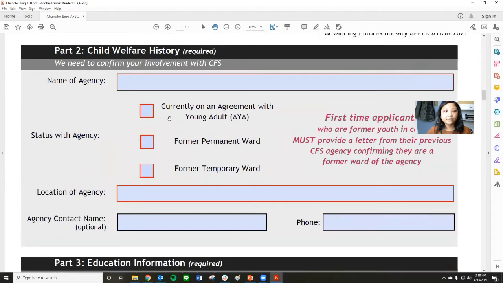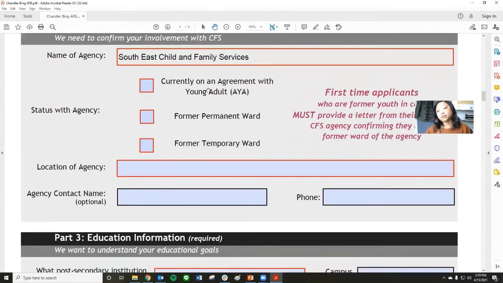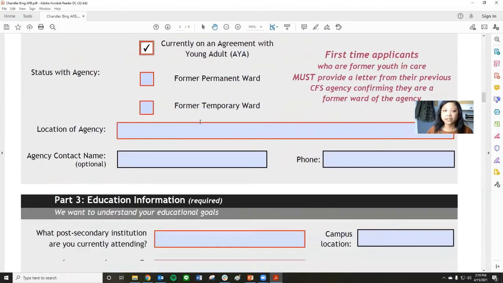So now we're asking for some child welfare history. So we need to know the name of the agency you were in. In Chandler's case, it was Southeast Child and Family Services. So this is a part where it is highlighted in red, so it's something that you cannot leave out of your application. You wouldn't even be able to submit your application if this part isn't filled in. And he is currently on an agreement with young adults, so we would check that.